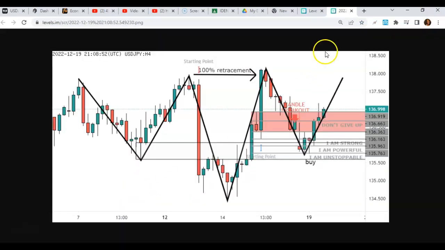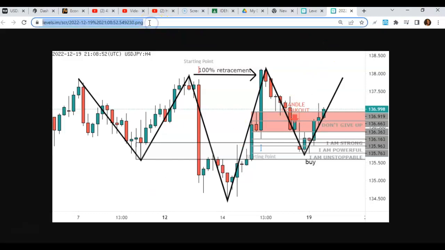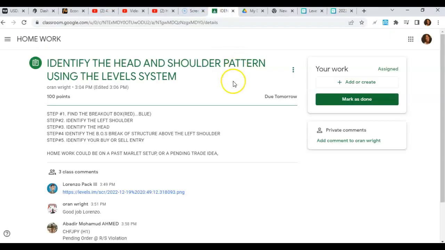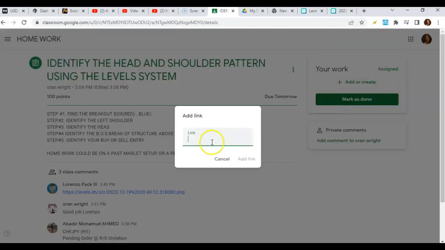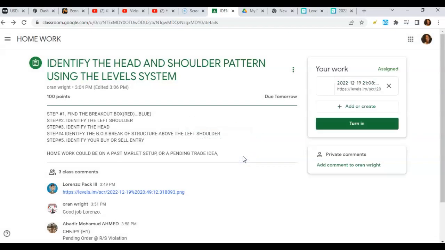A new browser will open where you'll go up into the hyperlink. Make sure you copy everything, right click this, click copy. Then you'll head back over to the classroom, and then here you'll see a button that says add or create. You're going to click the add, click on the link only, right click to paste the link you just copied from levels, and click add link.